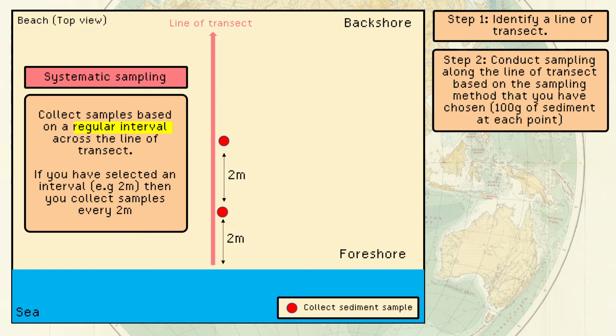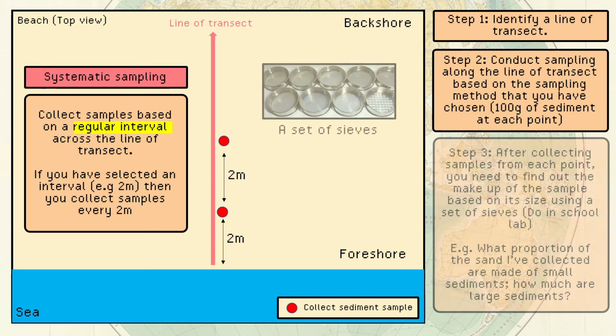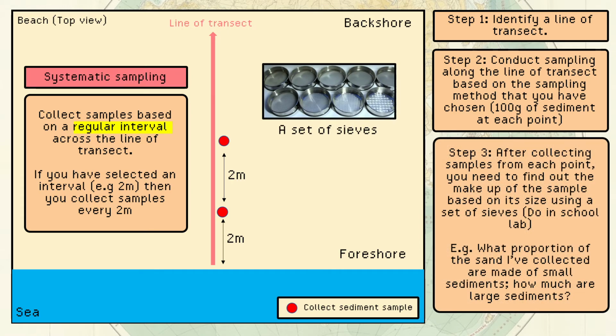Alright, so let's say I use systematic sampling. Let's say I determine 2 meters to be my interval where I collect. I will conduct sampling along the line of transect based on the sampling method that I have chosen, and I'll collect, for example, 100 grams of sediment at each point. Following that, after collecting samples from each point, I will need to find out the makeup of the sample based on size using a set of sieves.